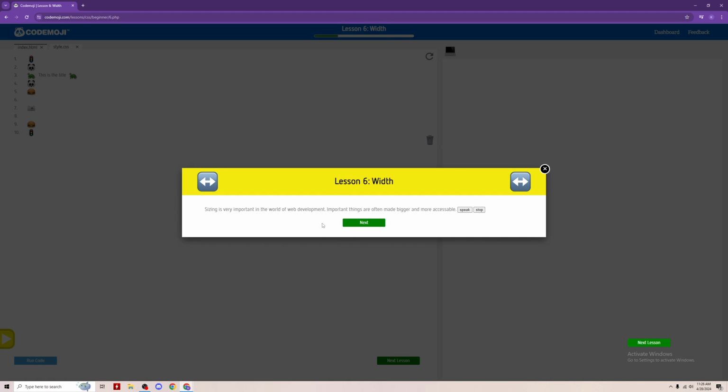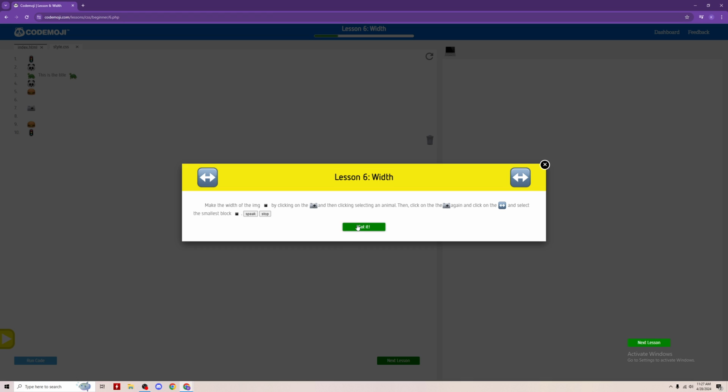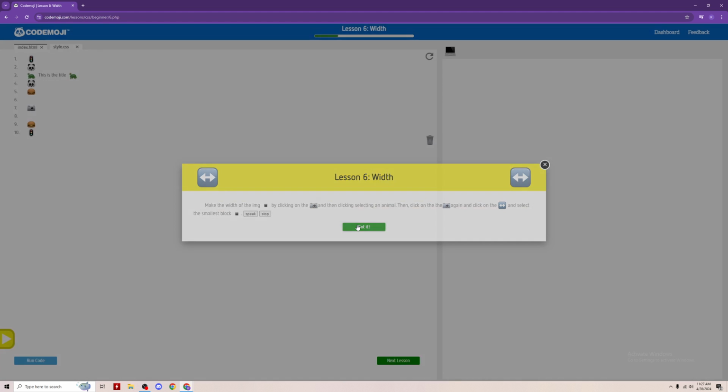Next lesson is width and making things wider. So you can change things such as an image and resize it. Let's take a look at how we're going to do that in this lesson. How they're doing it is instead of numbers, we're using blocks. So the smaller the block, the smaller the width. The bigger the block, the larger the width.